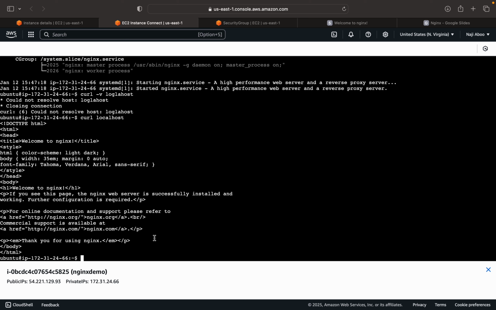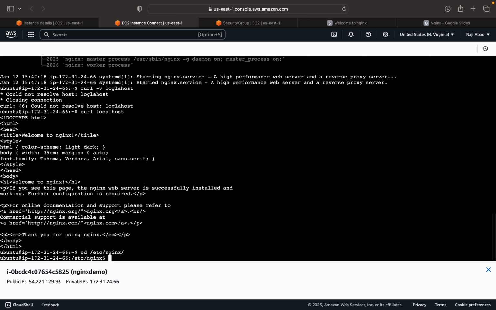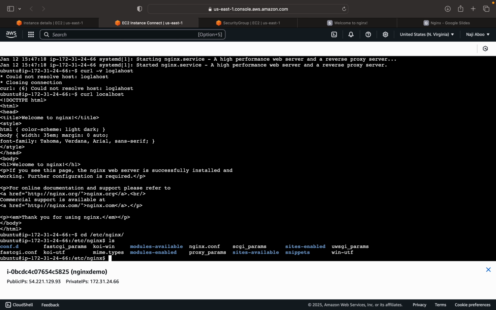In Ubuntu, the configurations can be seen in /etc/nginx. Let me print the list. Here we can see a few configurations. We can see sites-enabled and sites-available. Now we can see nginx.conf is also available. Now let me open it. I can use nano nginx.conf.